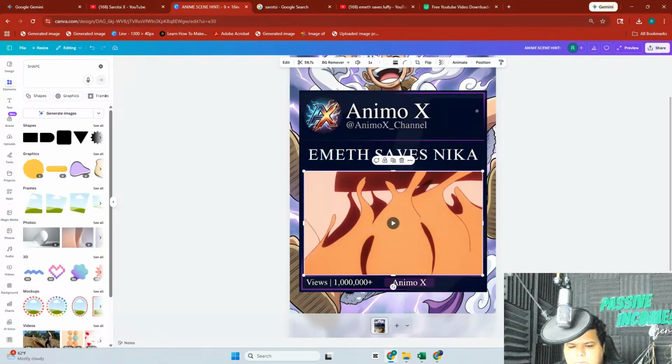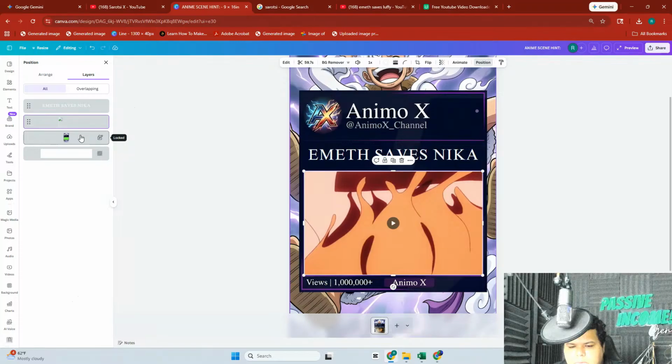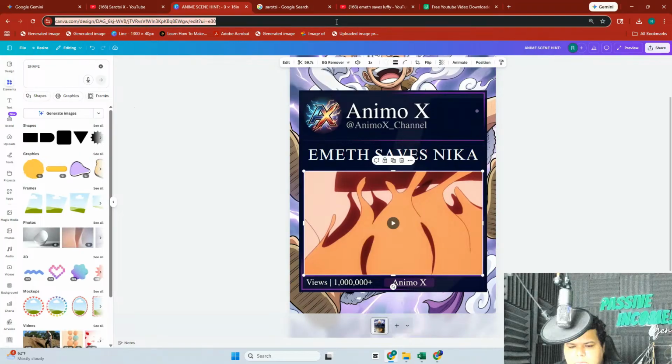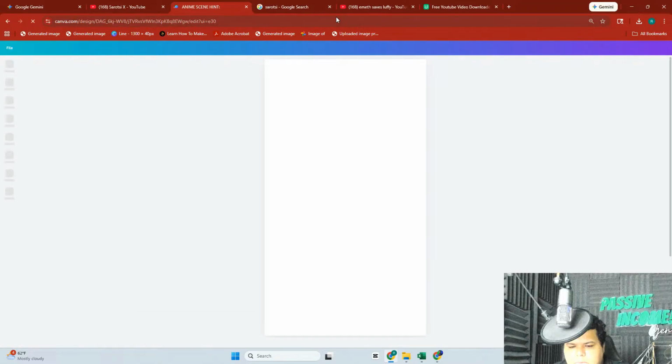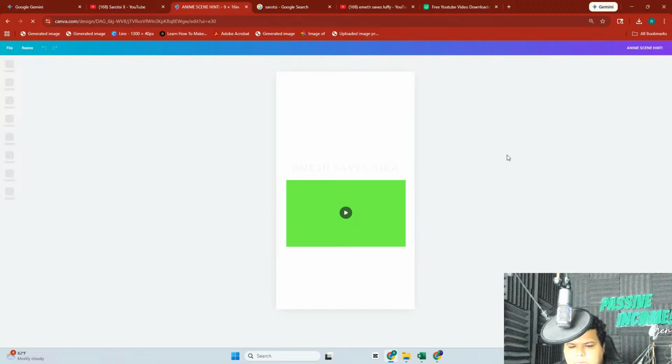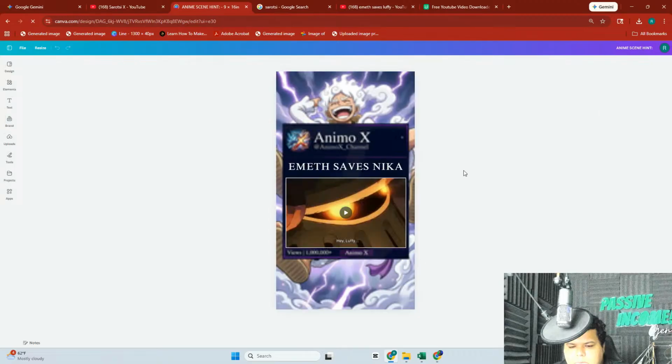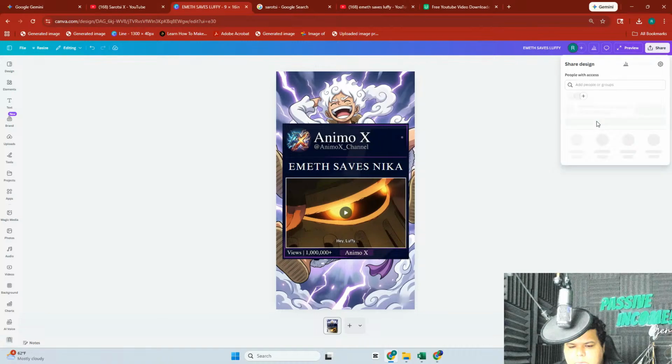The only issue with it is that it doesn't have background music. Now, in order to solve this, you can just add background music inside of CapCut. But first, you're going to have to download this video right here. So, for example, supposing I want to name this Emeth saves Luffy, I could go to the share, download, and I'm going to download this at a high quality of HD.